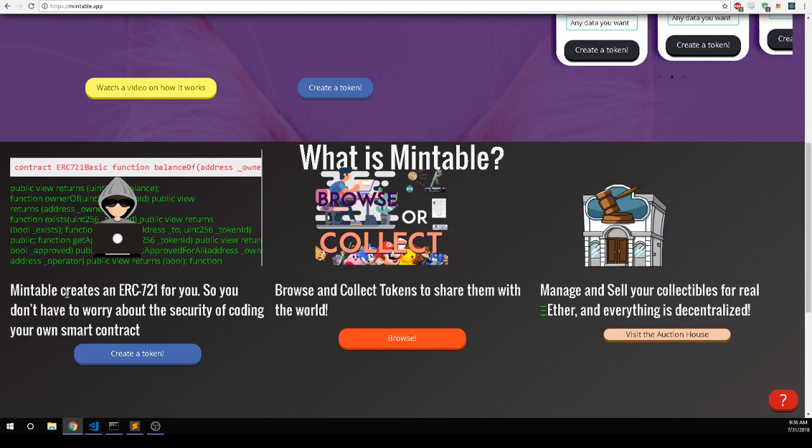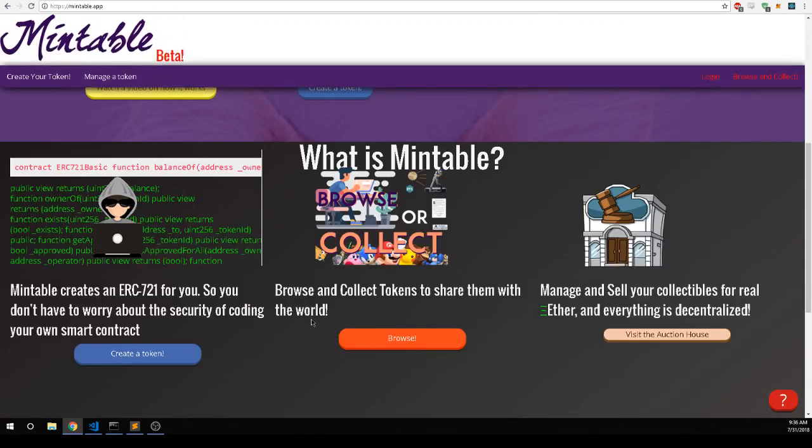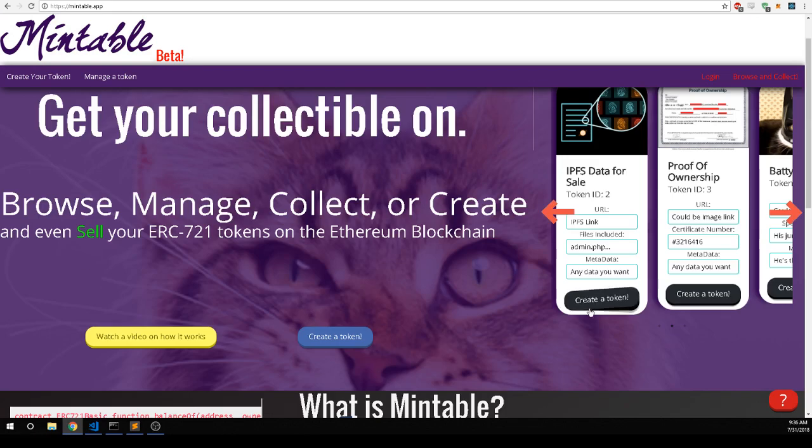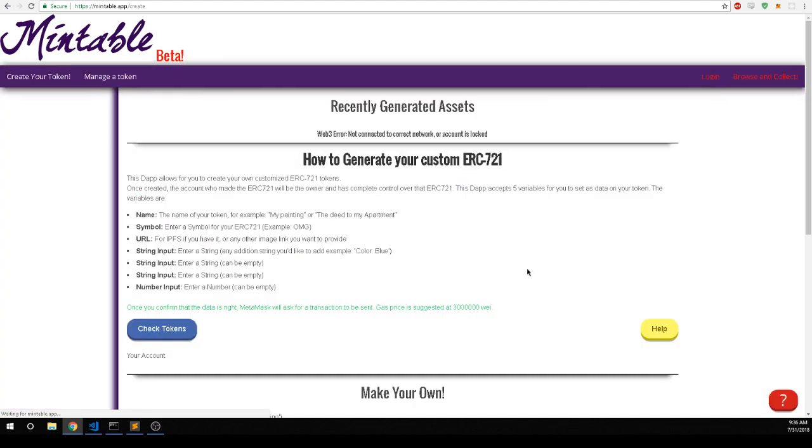Normally, you'd have to code all this token logic yourself, make sure everything's secure. And that's complicated and hard to do if you don't know Solidity or if you don't know how the blockchain works. So that's what Mintable solves for you. So let's go ahead and create, we'll do this Batty Cat token. It doesn't matter which one you click.